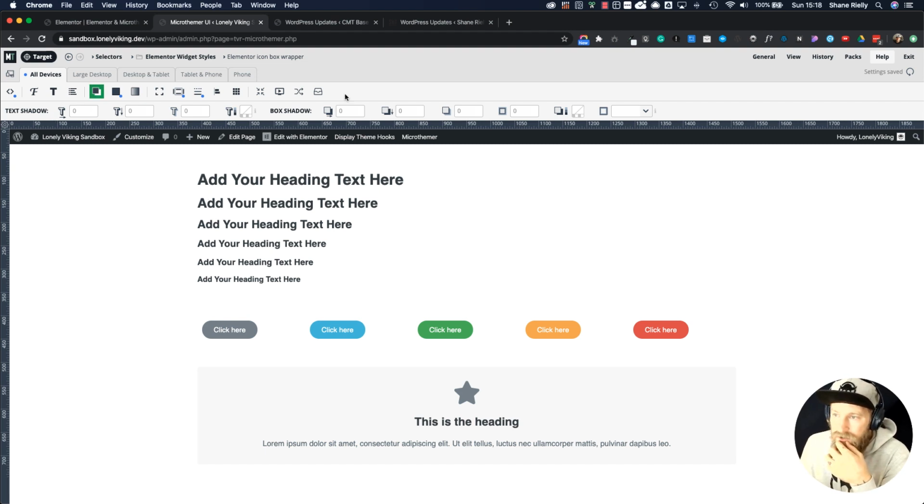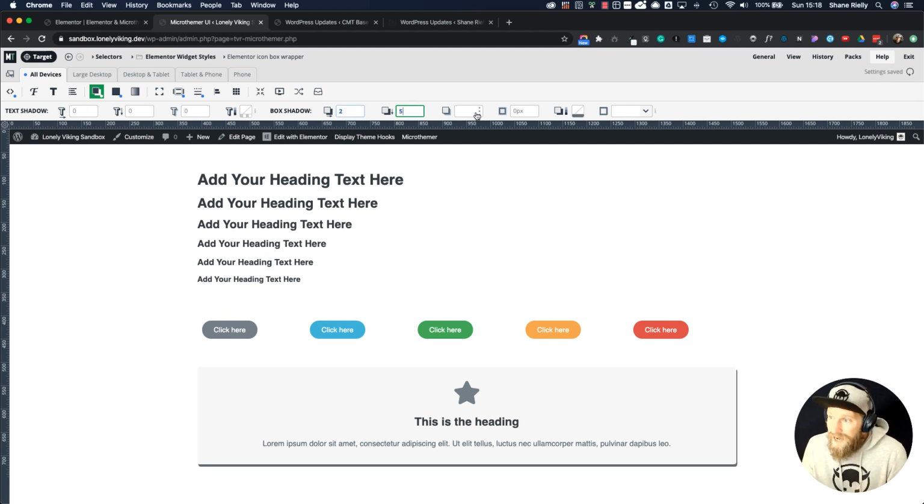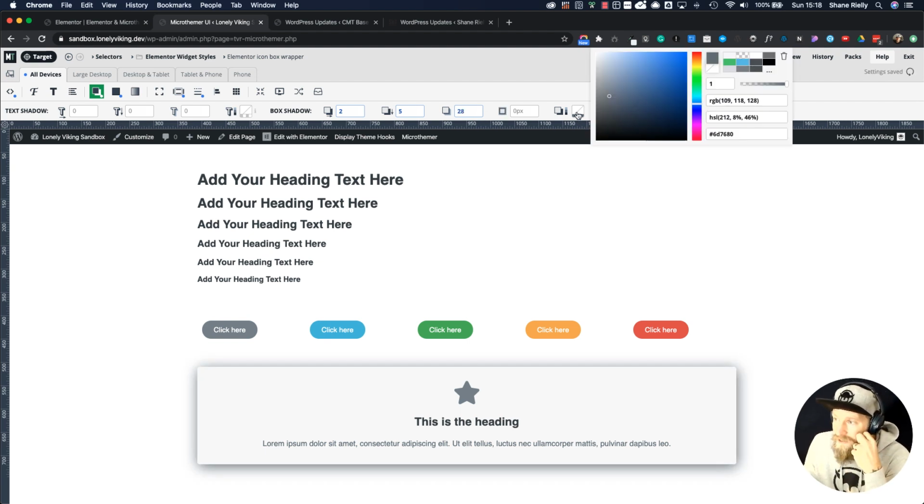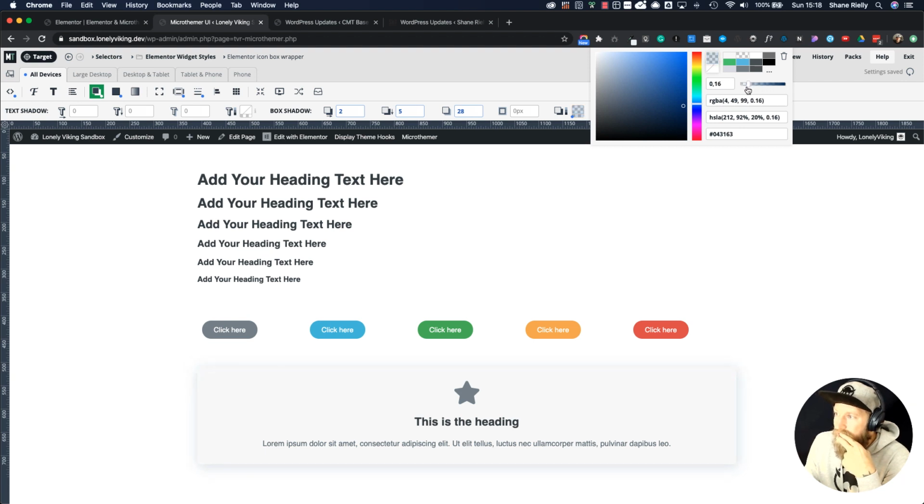And we're going to give it a border radius of 5, and we're going to give it a drop shadow. So we got text shadow there, and we got box shadow over here. Okay, so let's do 2, let's do 5. We're going to blur it by like, I don't know, 18, and we're going to set the color to a nice navy blue, and then drop the opacity way down.